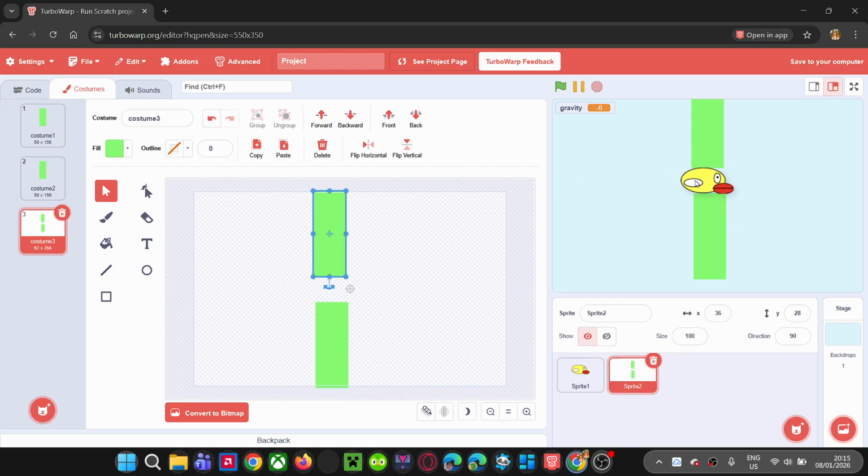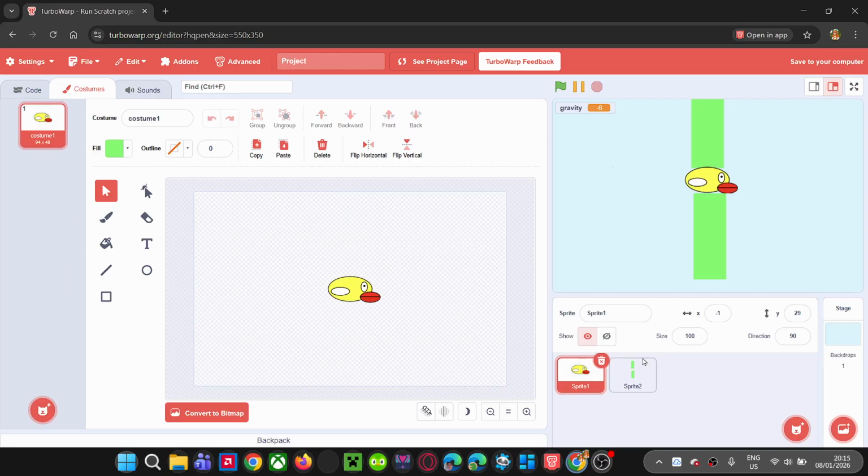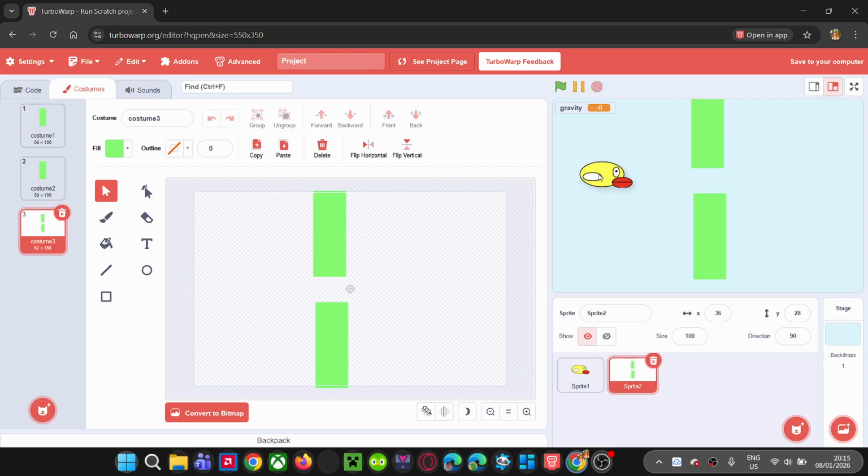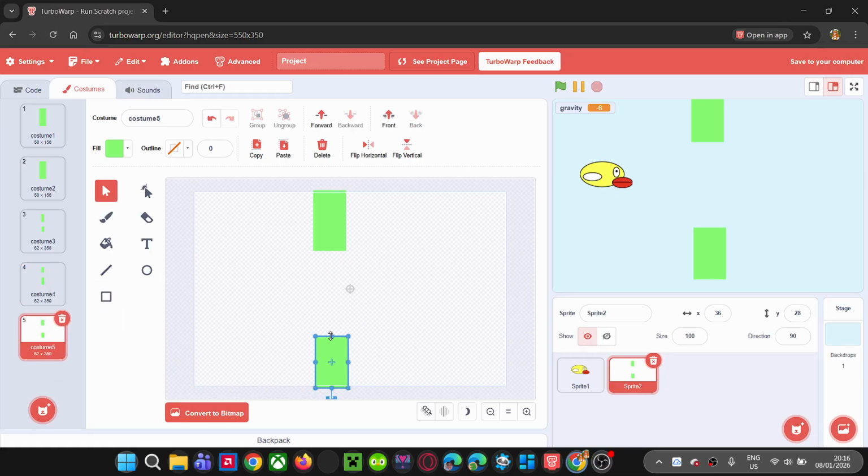And make sure to check the length to see if the bird fits between these two blocks. If it doesn't, adjust the length to how you would like it. Duplicate this, make this back long, and this will become short. And the fifth costume, it will go smaller, and the other one is small, like this too.